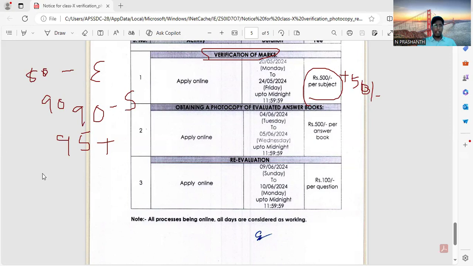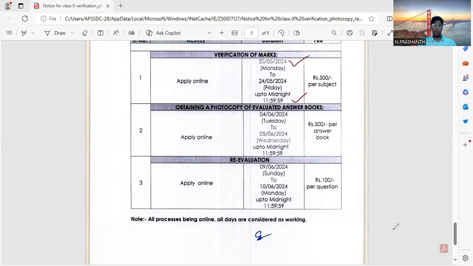What is the deadline to apply? From 20th to 24th. Today is 18th, and the applying process will start from 20th to 24th. After applying online, CBSE will display your new marks on the site. I'll show you that site. Where you have to check and where to pay the fees, I'll give everything in the link in the description. After this, there is a chance to increase your marks.